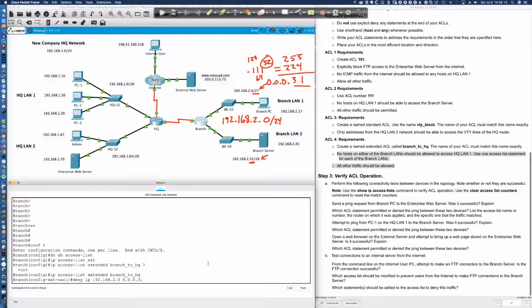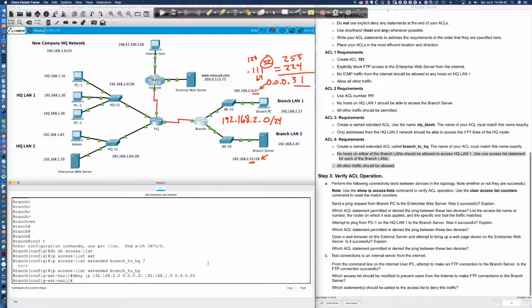So deny IP, all traffic, right? Deny all IP traffic from this branch LAN 1 subnet going where? To who? And it says the HQ1 LAN. And so here is where we have to come back and use what we already figured out, 192.168.1.0, and we know that it's 0.0.0.63. Right, so the completion percentage right now is at 68%. And now we've got to sort out the HQ LAN 2.